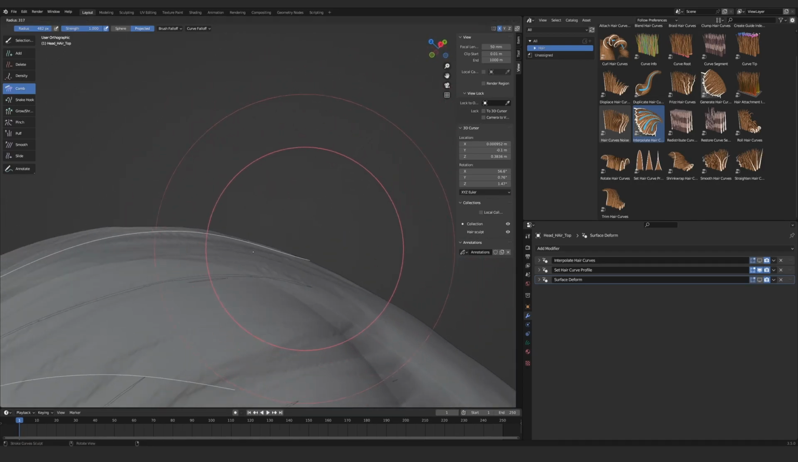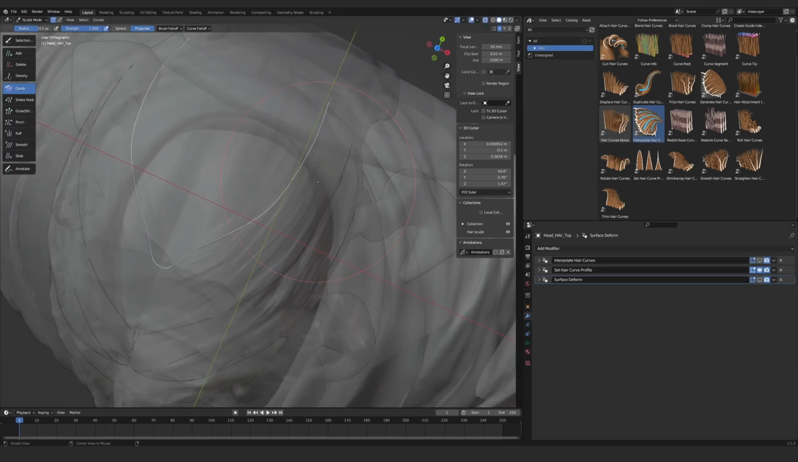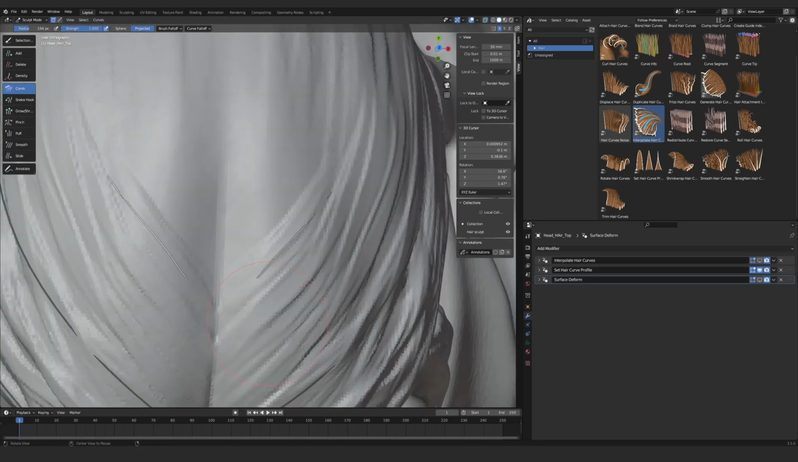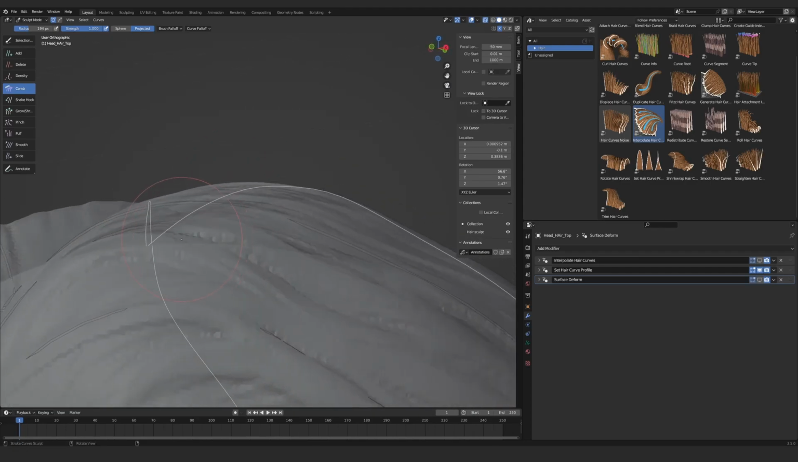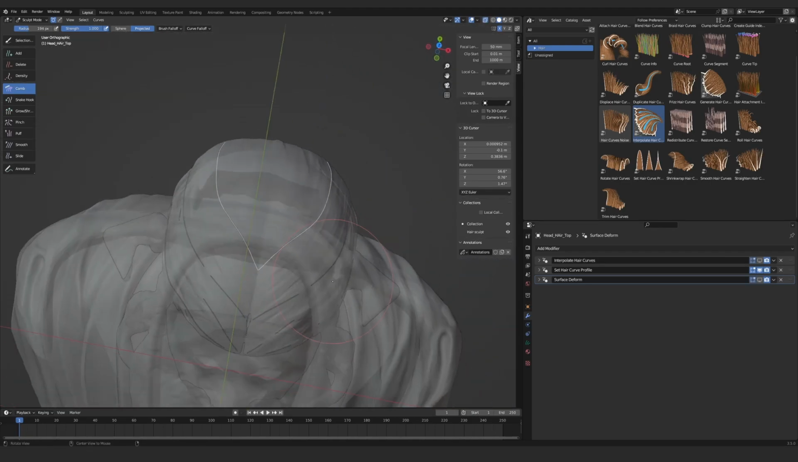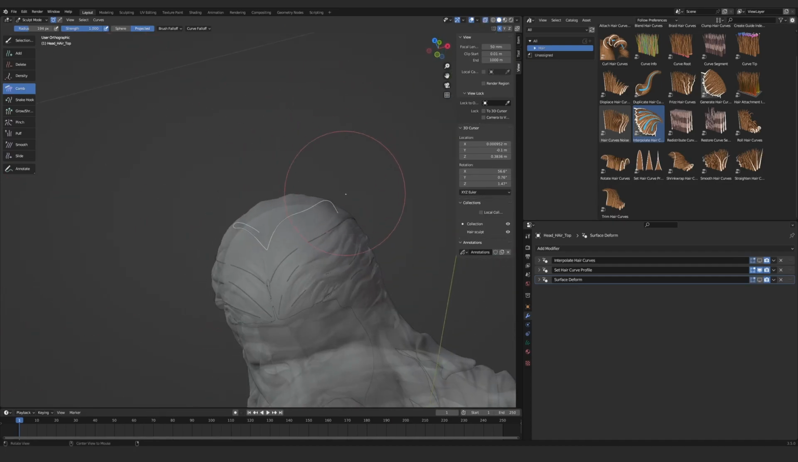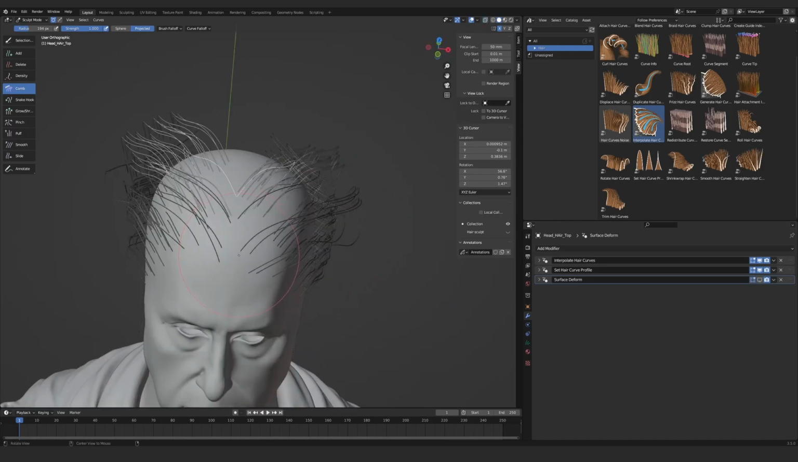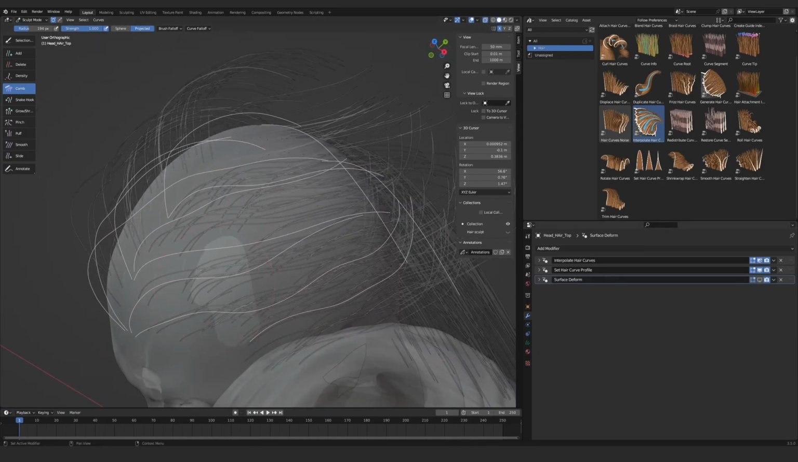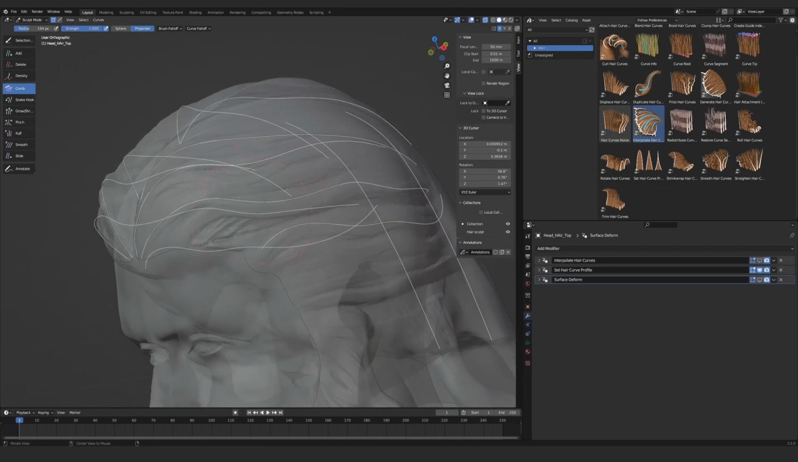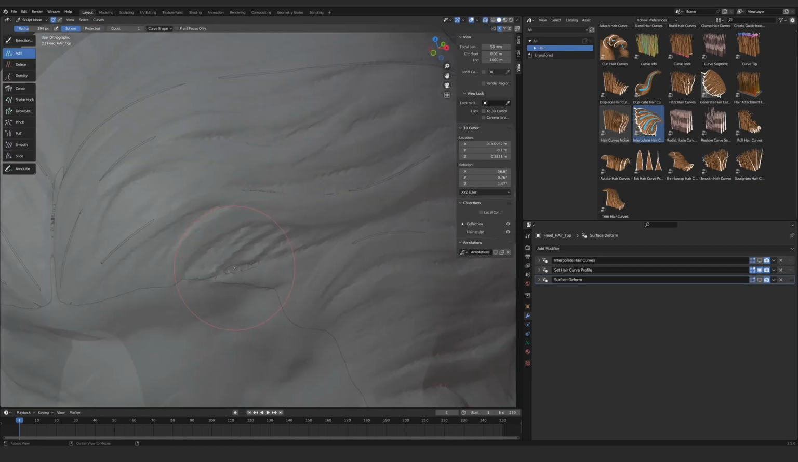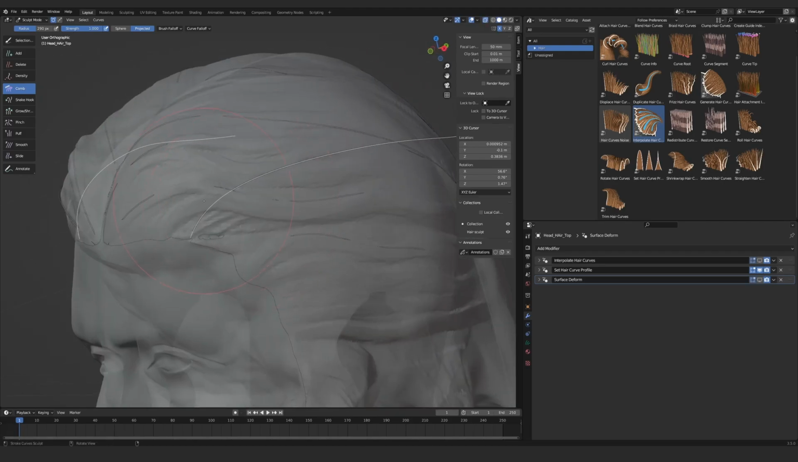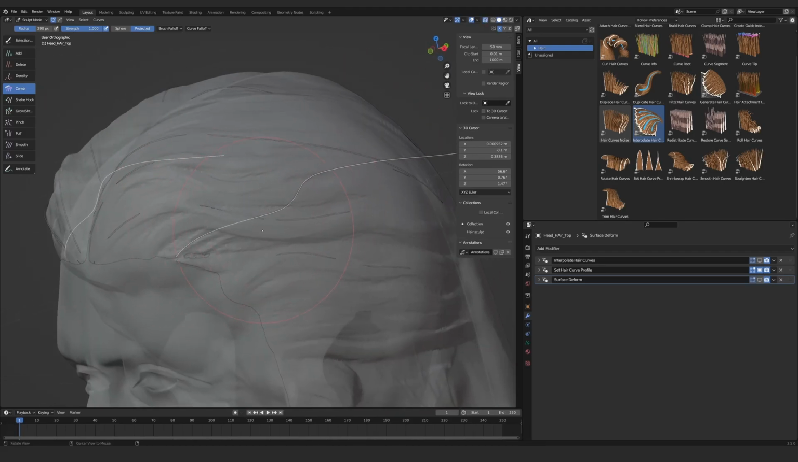Right now, we don't really need to do that, because the guides are not enough, and I am just adding a decent amount of guides. The idea is pretty simple right now. The idea is to have decent density of guides, and as you can see, the more guides you add, the more control you're going to get on your hairs.